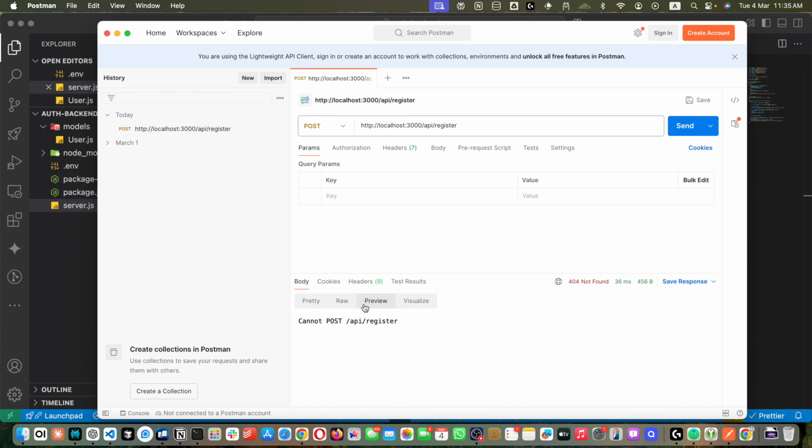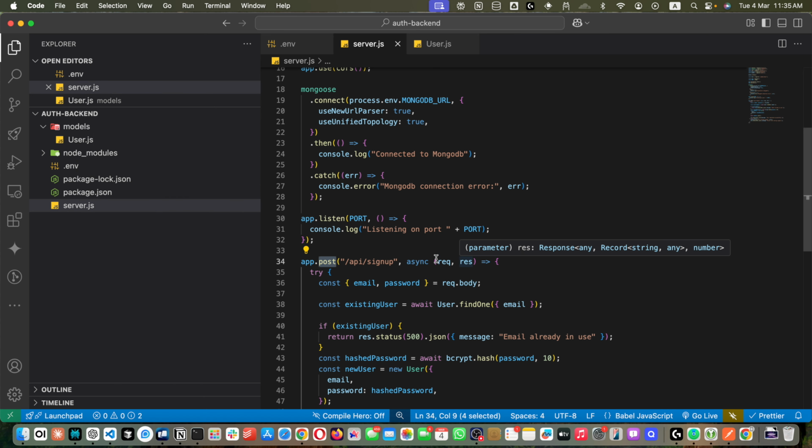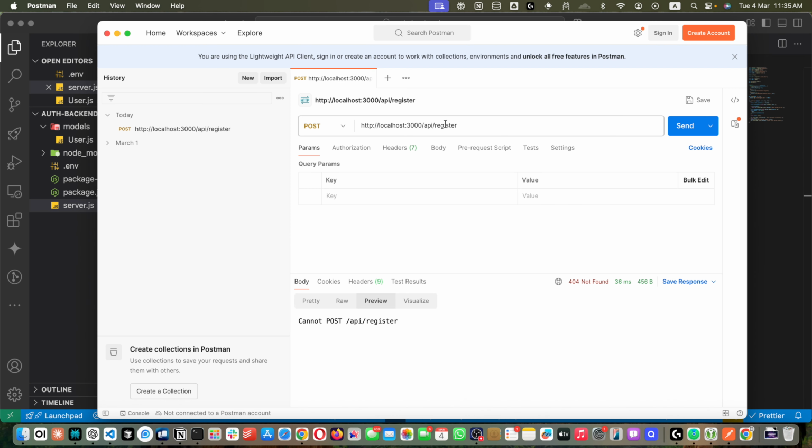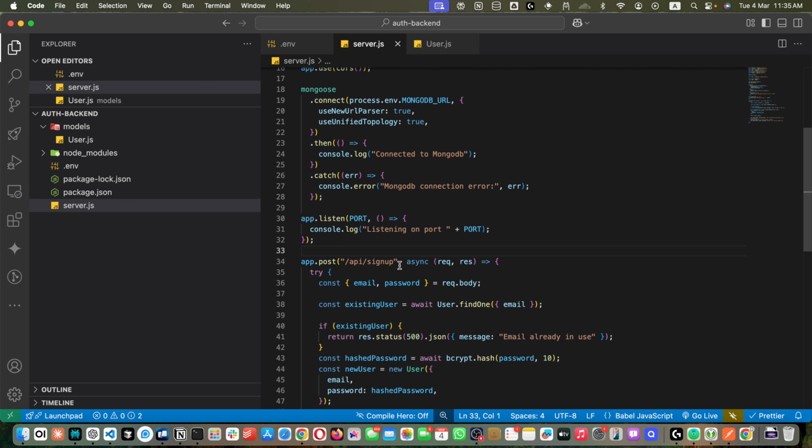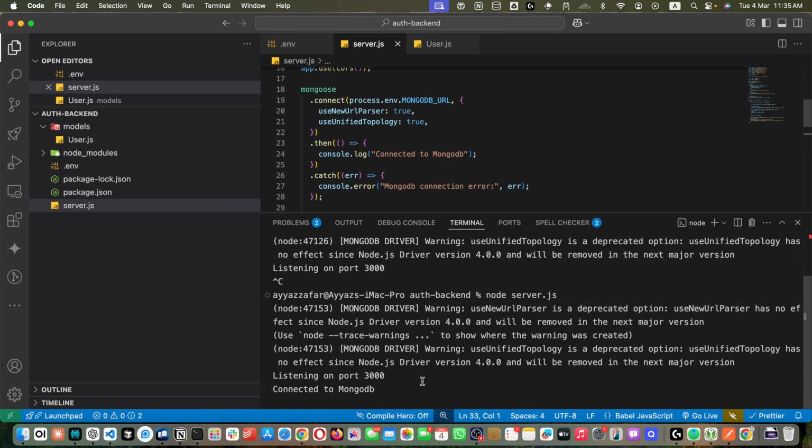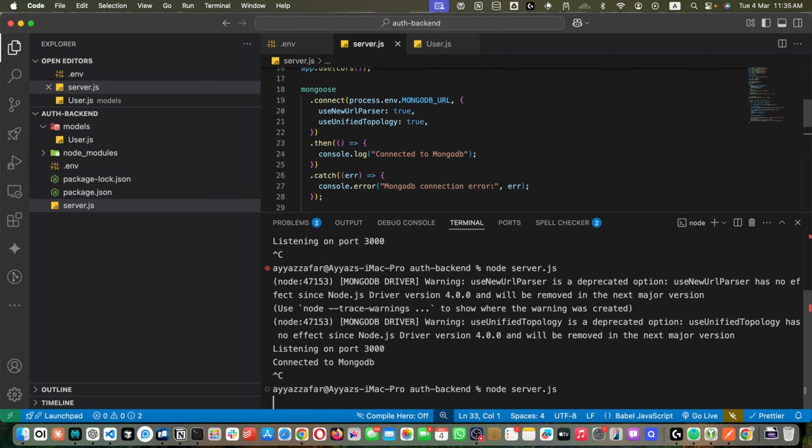Here, if you click on the preview, we got 404 because the path is not correct. It is actually sign up. So again, it is saying it is not found. Actually, we created the endpoint, but we did not restart the server. So stop the server and start it again.